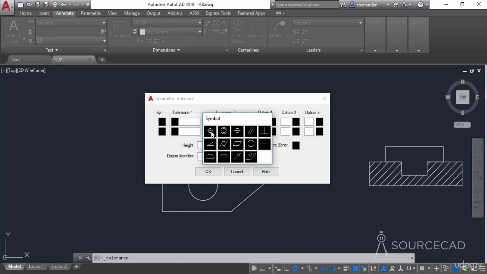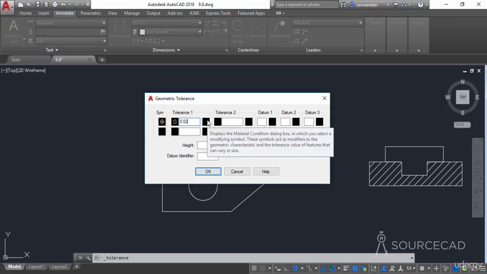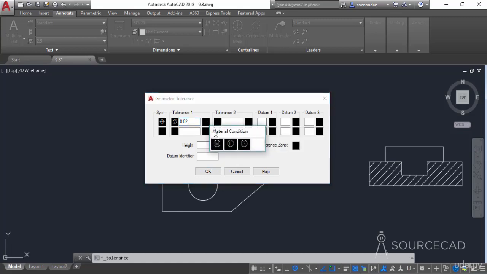So I'll select the position tolerance, which is denoted by the first symbol. Now here a phi symbol will be added, that is for cylindrical tolerance zone, and now the tolerance value. So that will be 0.02 in this case. Let's assume that it is 0.02. Now we need to add the material condition modifier. So when you click on this, you'll see these three material condition modifiers: the maximum material, the least material, and the regardless of feature size. So you can use any of these depending upon your component. So I'll select maximum material condition.